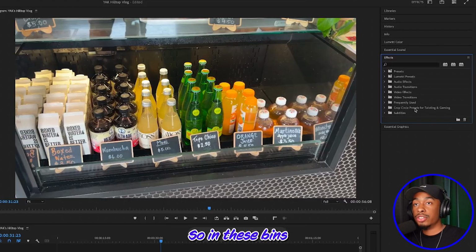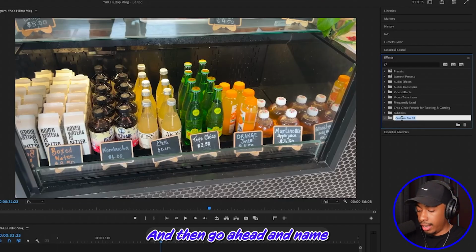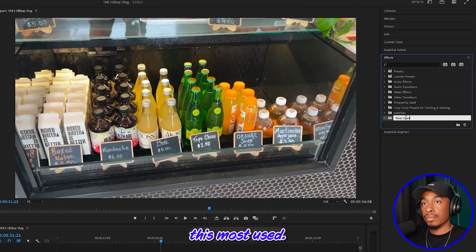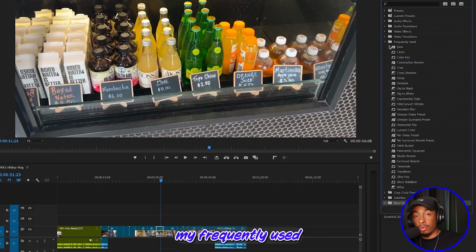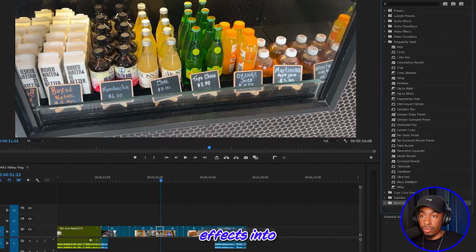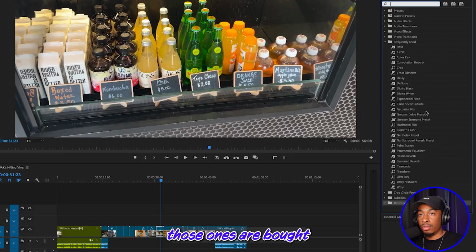In these bins, you can go down here, do new custom bin, and name this most used. Once you do that, you can copy my frequently used effects into your most used one. If you want to pause the screen, you can see all of these. You can search up each and every single one I have, except for the film nitrate and the presets that I have. Those are bought and custom built, so don't worry about those. We're going to be using these other ones instead.